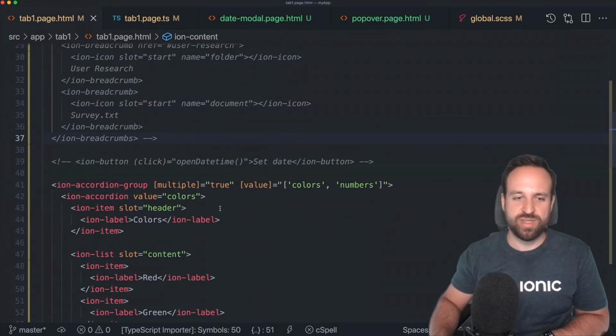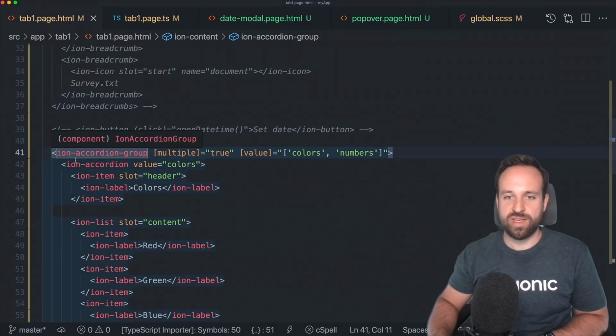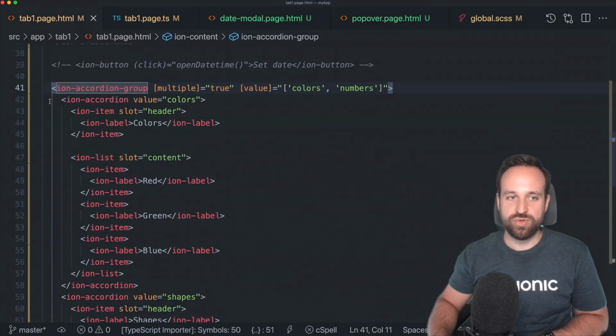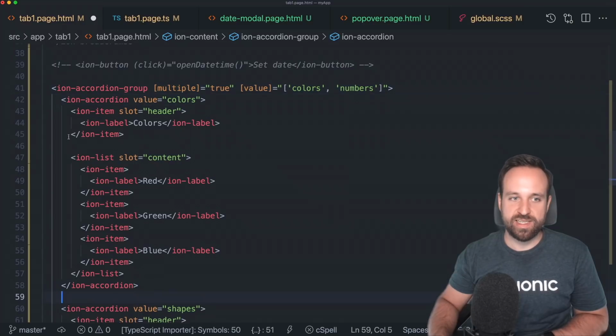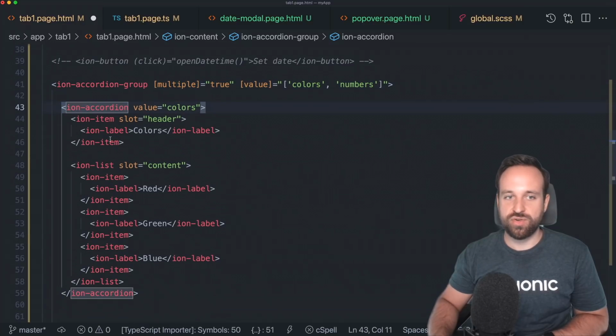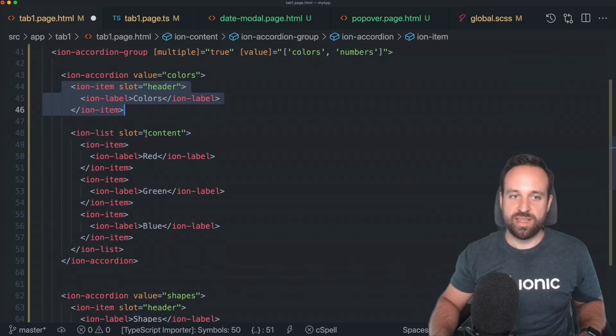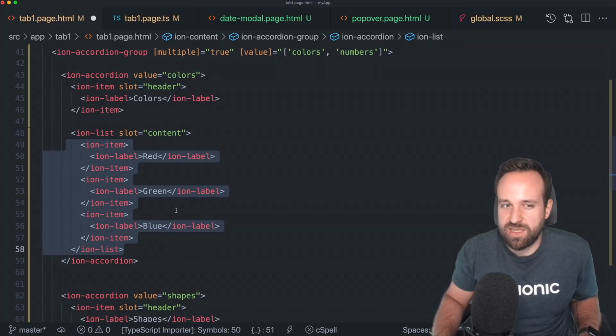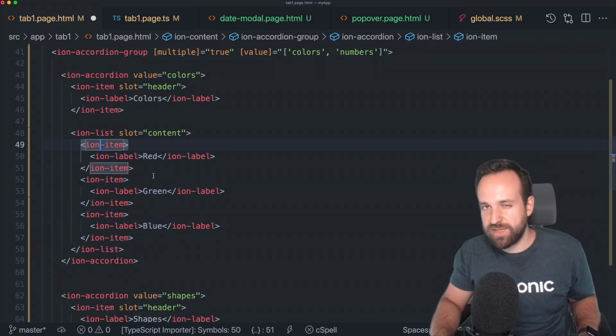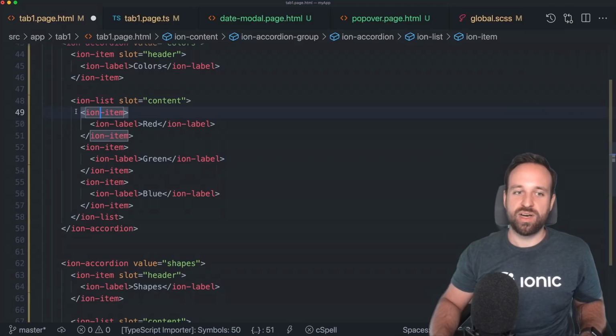In terms of the code, it's not too hard. We got a surrounding Ion accordion group, and then we basically got different Ion accordions. So that one is the colors, we got a header element, and then we got inside the content slot these items. So we could put anything else in here as well. I guess we could also have Ion cards in here. That would work just as fine.